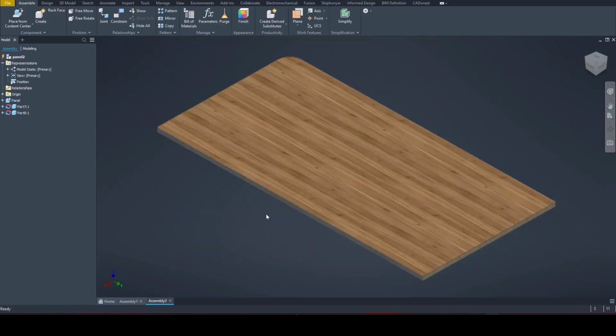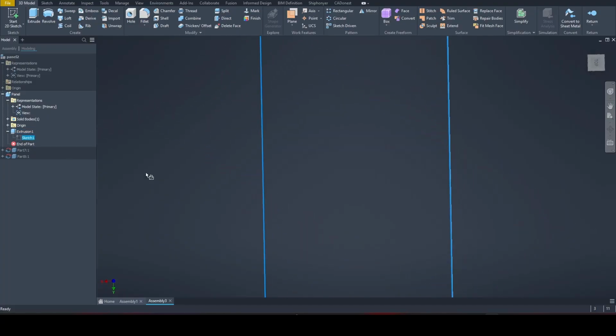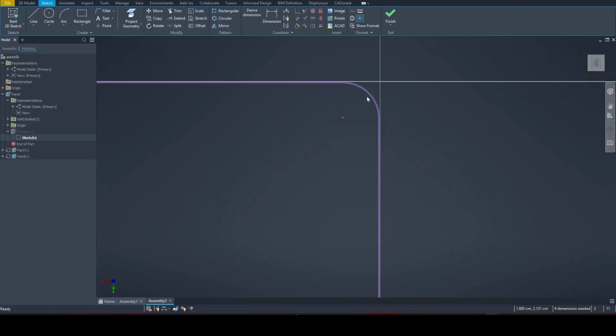This is what the element looks like. There are only 2 edge bands. And the panel includes a rounded corner. If we enter the sketch, you will see that the rounding is done at the sketch level. The fillet command was not used. You can further modify the radius or constrain it with a dimension.